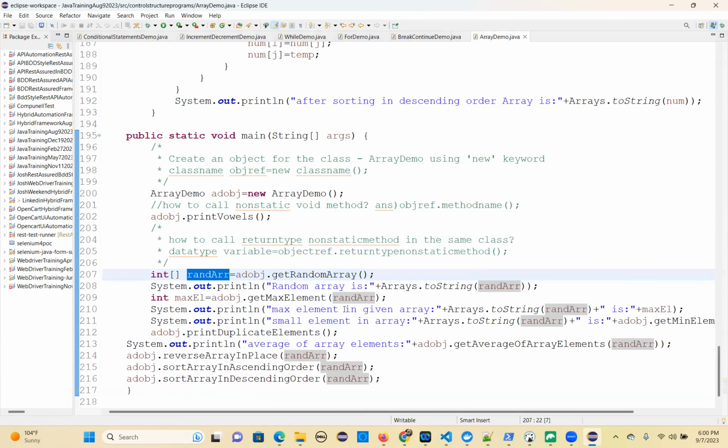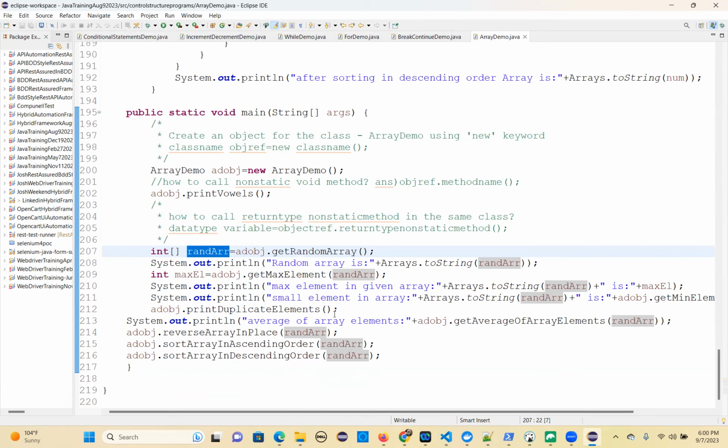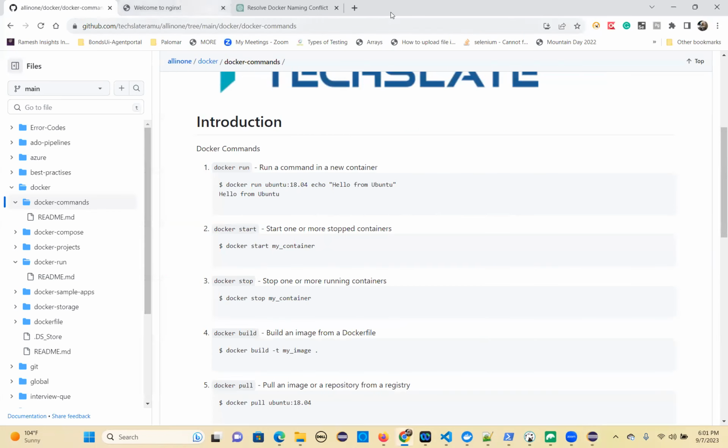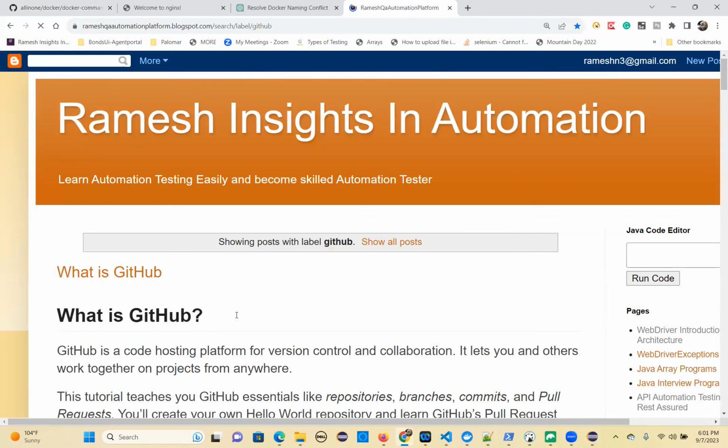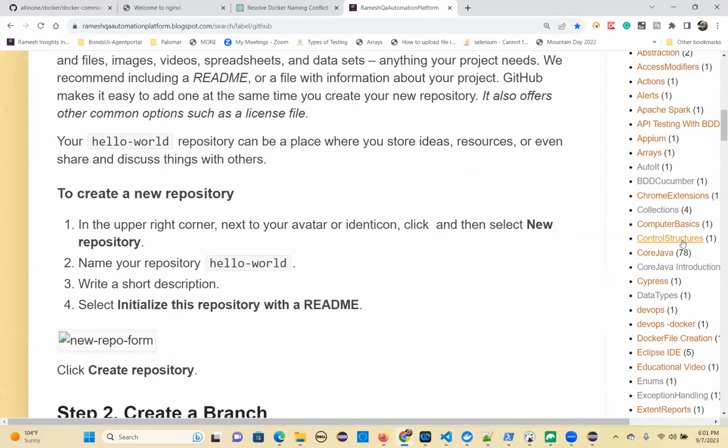Any questions on these programs? Okay. If you don't have any questions, let's move on to the two-dimensional array, and we'll finish the theory and then we'll come back to this one. Control structures. Let's move on.